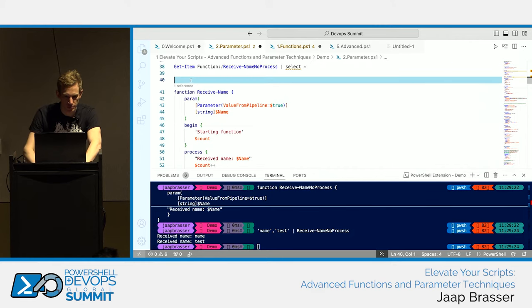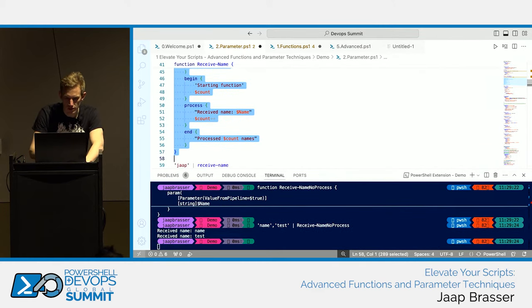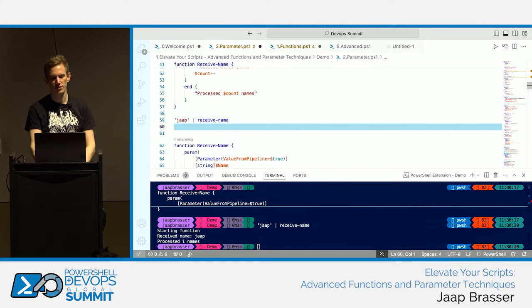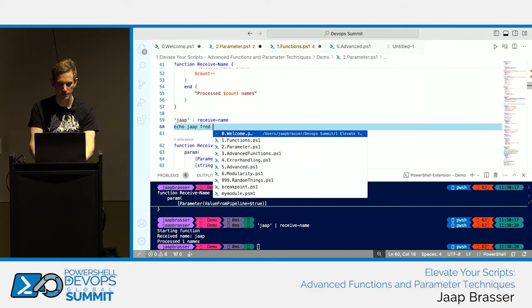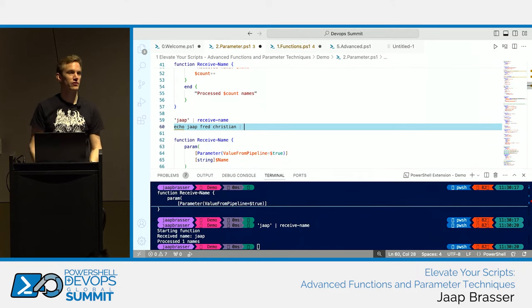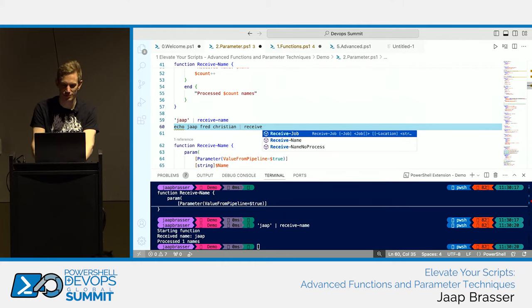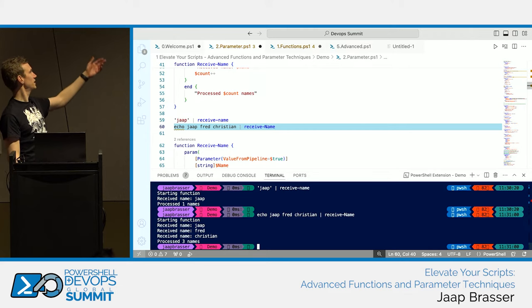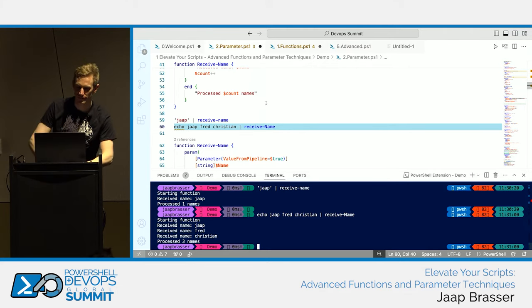So let's go back to this function and load up this one again. If we do receive a name, we can see we get one name. If we do multiple ones, and this is one that I always find a bit of a pain, whenever you need to put an array in, you need to put quotation marks around all the different names. Luckily, there is an easier way to do it as well. So we just do Jaap, Fred, Christian, and just pipe it like this. Echo is an alias for Write-Output. So now we don't need to put quotation marks around it. It's a nice shorthand. I like it. Anything that makes it shorter is good for me. So let's run that. You can now see we have three names. But one of the things that still annoys me is that if it's only one name, it says processes names. So let's go fix that.